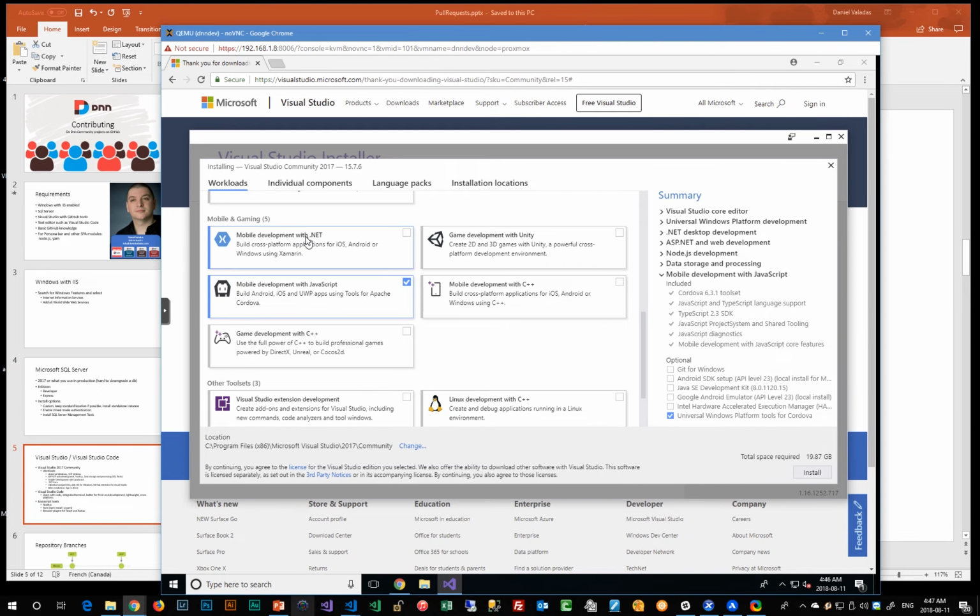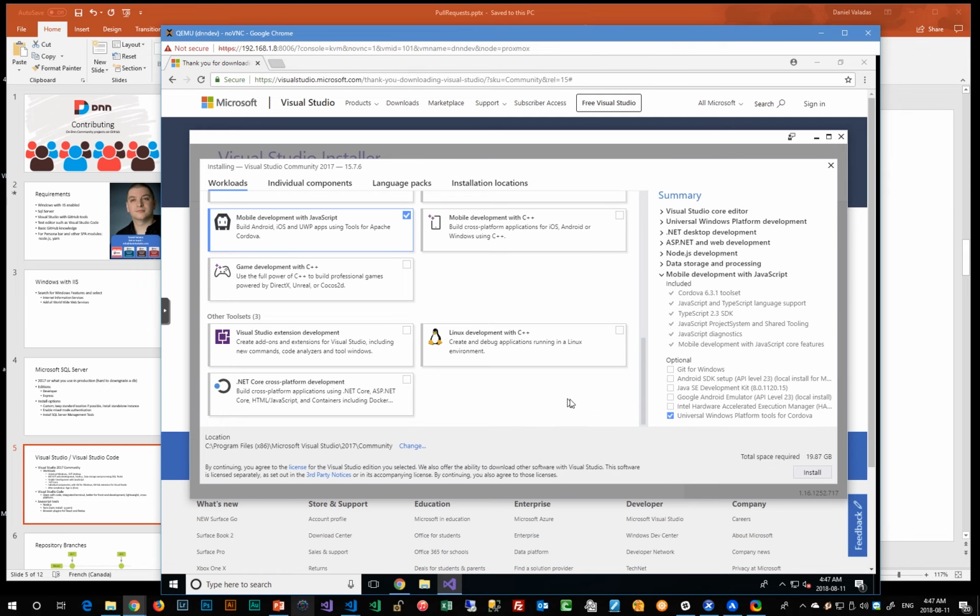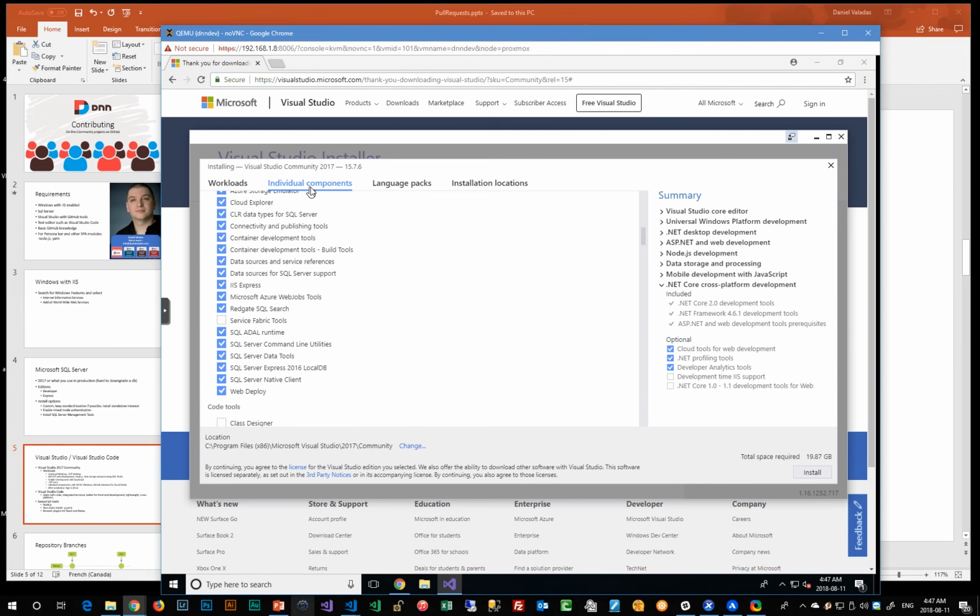But if you need other stuff, you can grab it here too. And .NET Core cross-platform development, we also want this. So it's about 20 gigs to install. It's gonna take quite some time. In my case, it's already, sorry, you need to go also into individual components.